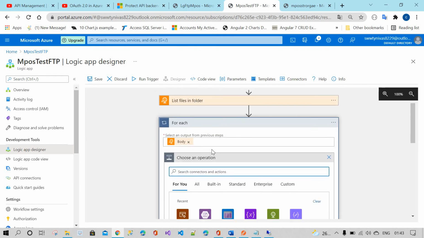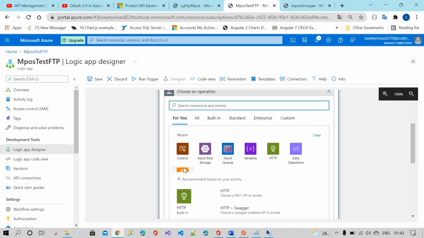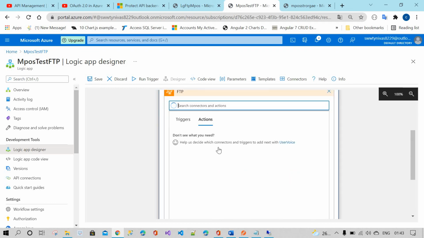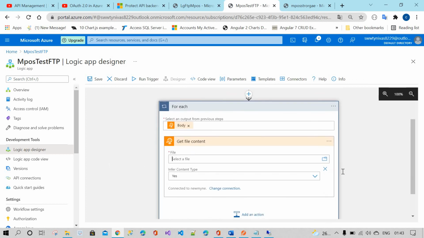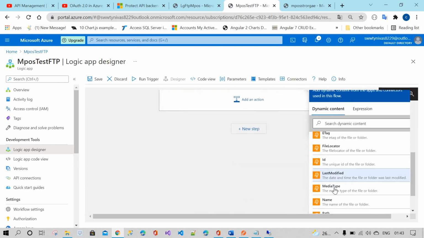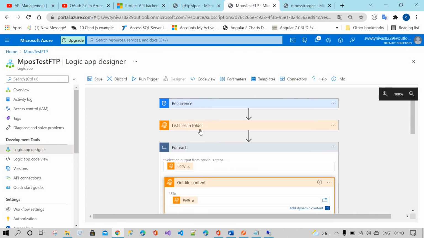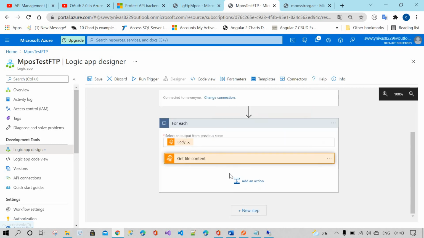For the for-each loop, I have selected the body. After that, you need to select the FTP file content. Select the path. First I have selected the folder, later I have selected the path, meaning the path is nothing but the file inside the folder. After that, you need to process these files.